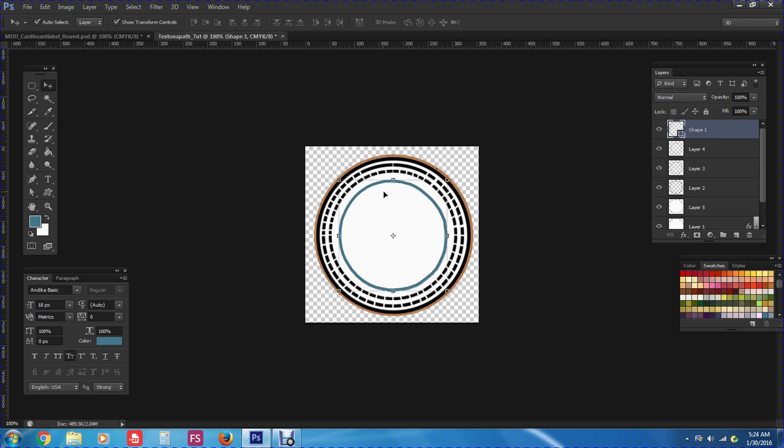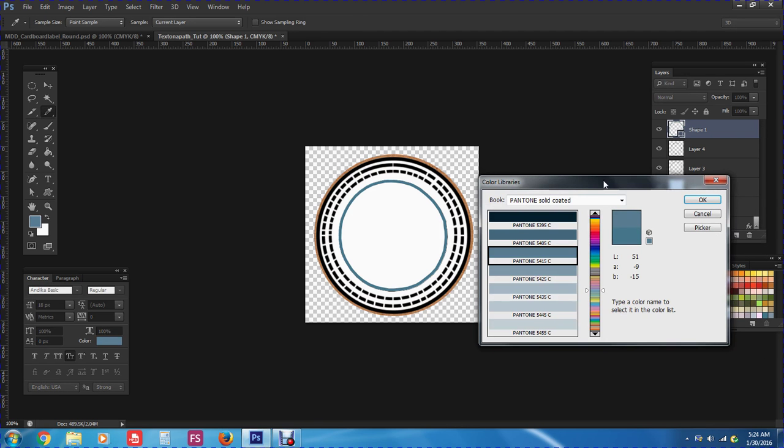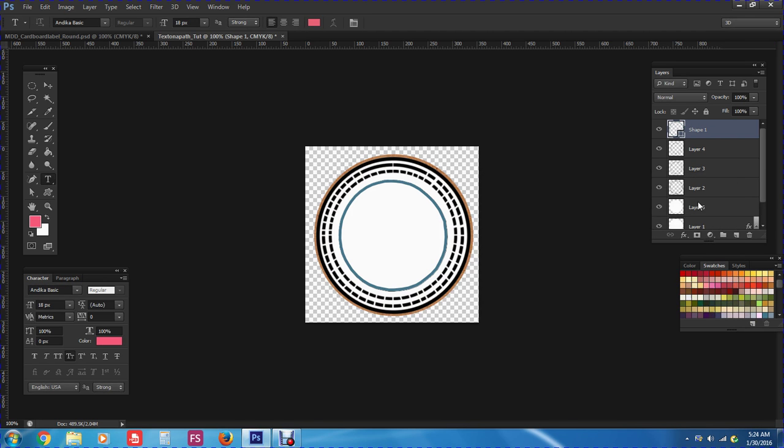Alright, so what we want to do is create some text on the shape, which is called text on a path. So we're going to click on text. Obviously we would like to have a different color. You can also go to color libraries. Let's see, we go pink. Oh yeah, I'm a pinky fanatic.